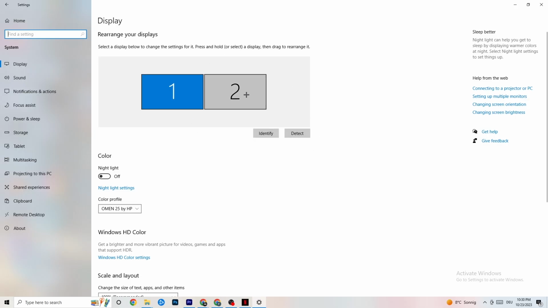So if you have two monitors, it matters. You need to identify it. If you have one monitor, it doesn't really matter because there's only one.